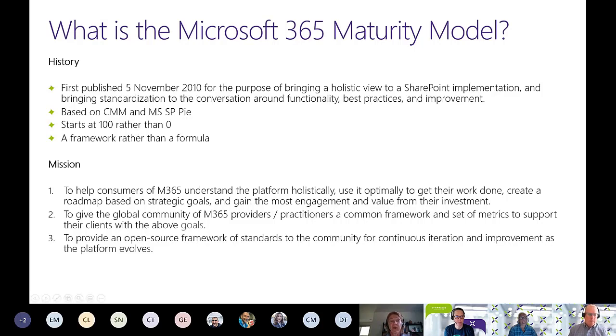So the mission of the model, as we're developing it today, is primarily to help end users get a holistic sense of the platform, how to best use it to get their work done, and for organizations to get the most out of their investment. The secondary mission is really to give the global community of practitioners, like the folks at Simpraxis, a common way to talk about the platform and to support their clients on their journey. And then finally, the third piece is to create an open source version that can be continually updated and improved, which is so critical as the pace of technology change and service releases is always increasing.